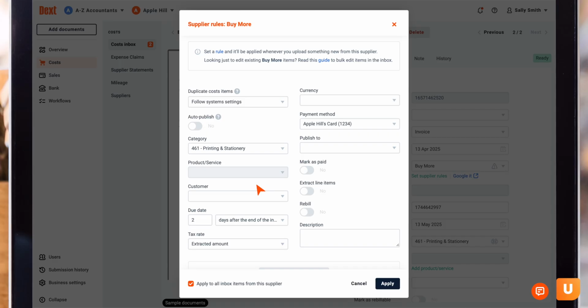Fill in the details for each field that you would like to automate every time a document is loaded from this supplier. By default, the system will apply the supplier rules to all items in your inbox from this supplier. If you do not want Dext to automatically apply to items already in your inbox, then untick the box at the bottom of the pop-up screen. When finished, simply click Apply.